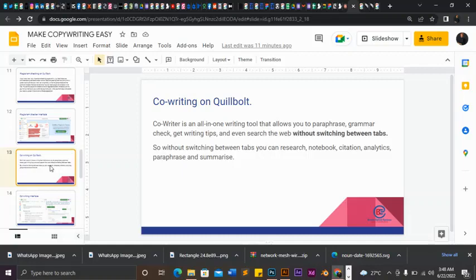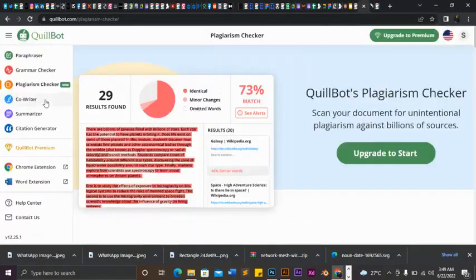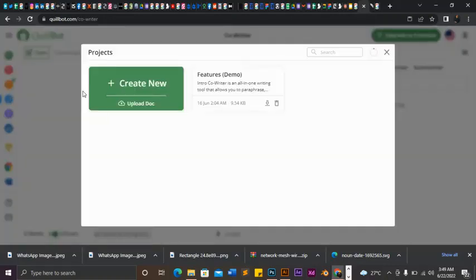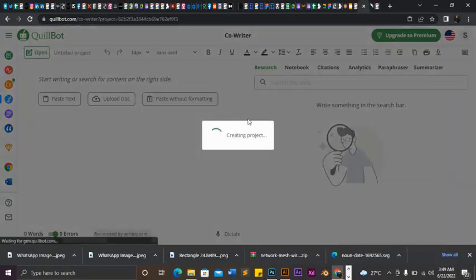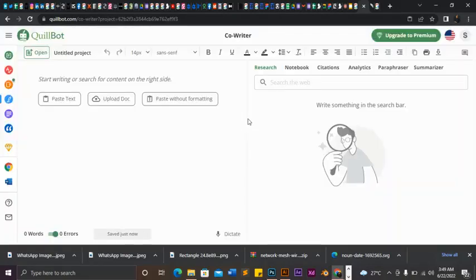So we've gone through paraphrasing, grammar checking, and plagiarism checking. Now we're going to co-writing on Quillbot. Co-writing is an all-in-one writing tool. So I'm just going to go straight to the interface to show you all I'm talking about. What co-writing does for you is bring almost all the features in one platform. So in one platform you can do so much.